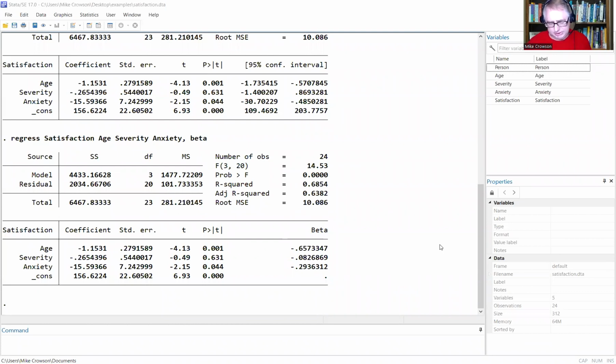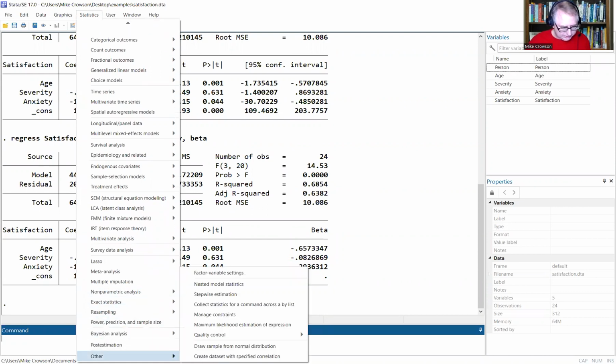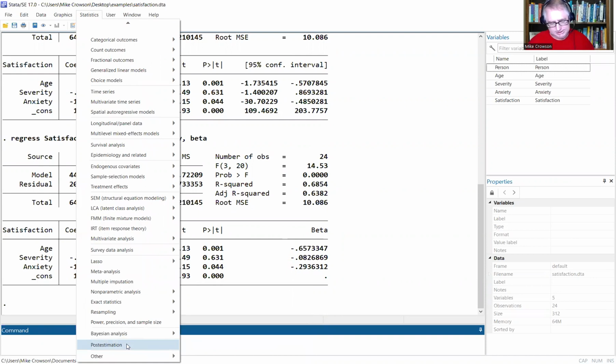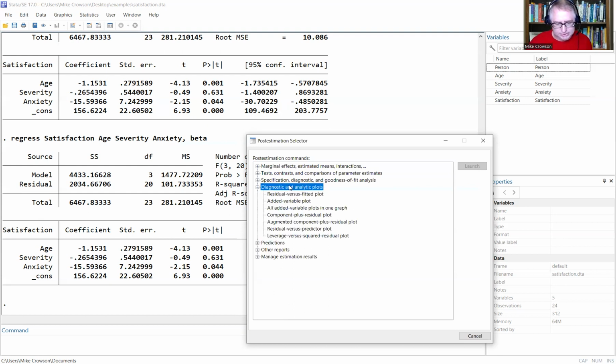There's also various post estimation commands that you can use as well. Just to show you what I'm talking about, if you go under statistics, down to the bottom, a lot of the main analyses have post estimation options that are available. So if I click on post estimation, you'll see I have various options, such as diagnostic and analytic plots. I can generate predicted values and residuals and so forth. So you can go under a lot of this stuff right here and get some additional information.